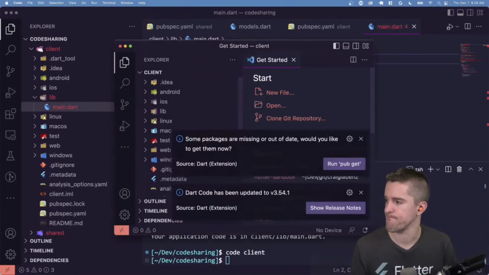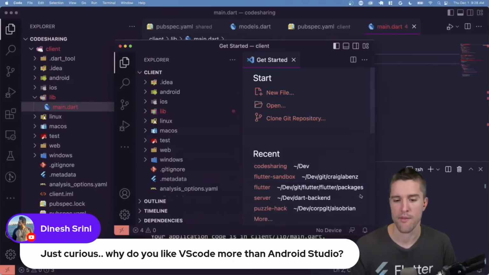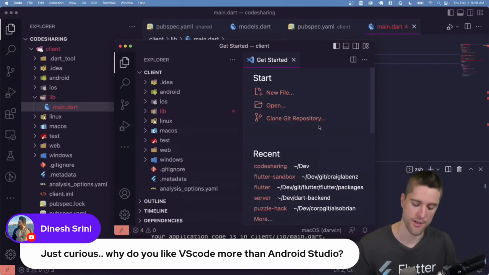Why do I like VS Code more than Android Studio? For me, that is just because I kind of came up on the old TextMate Sublime Text route, and this just feels the most similar to those.